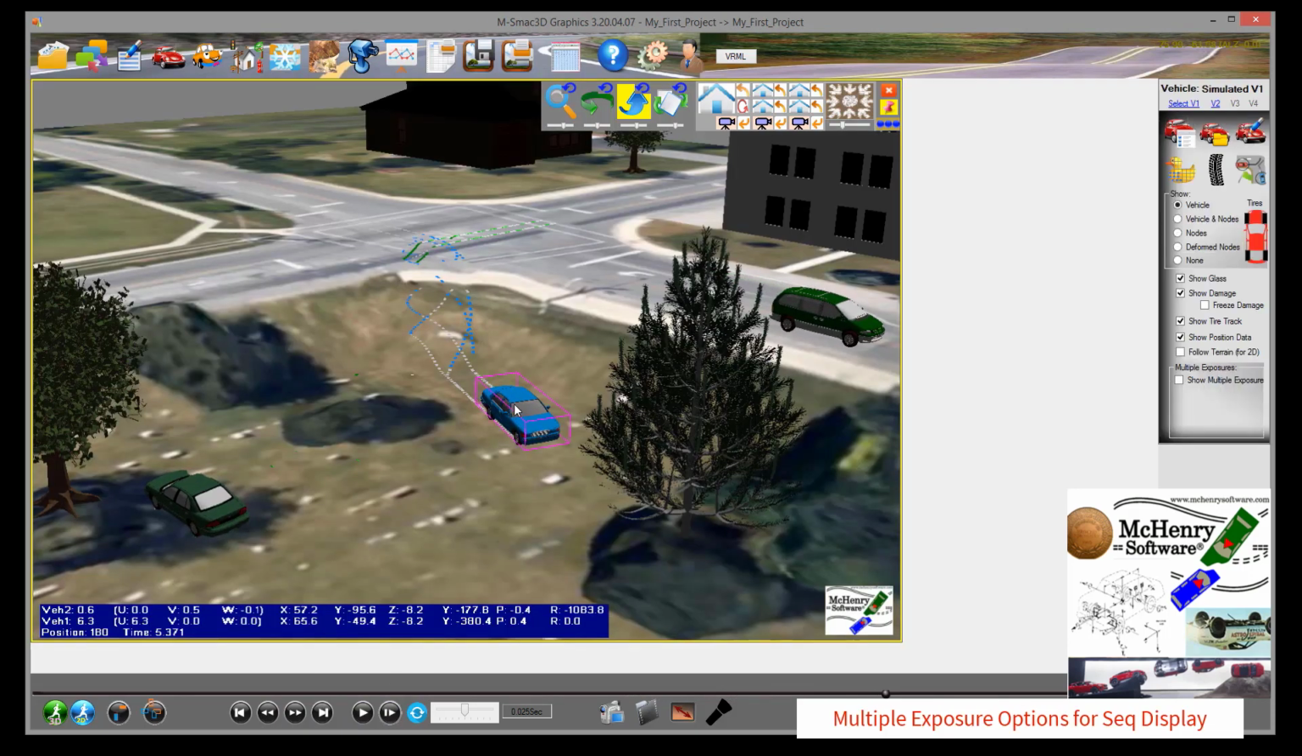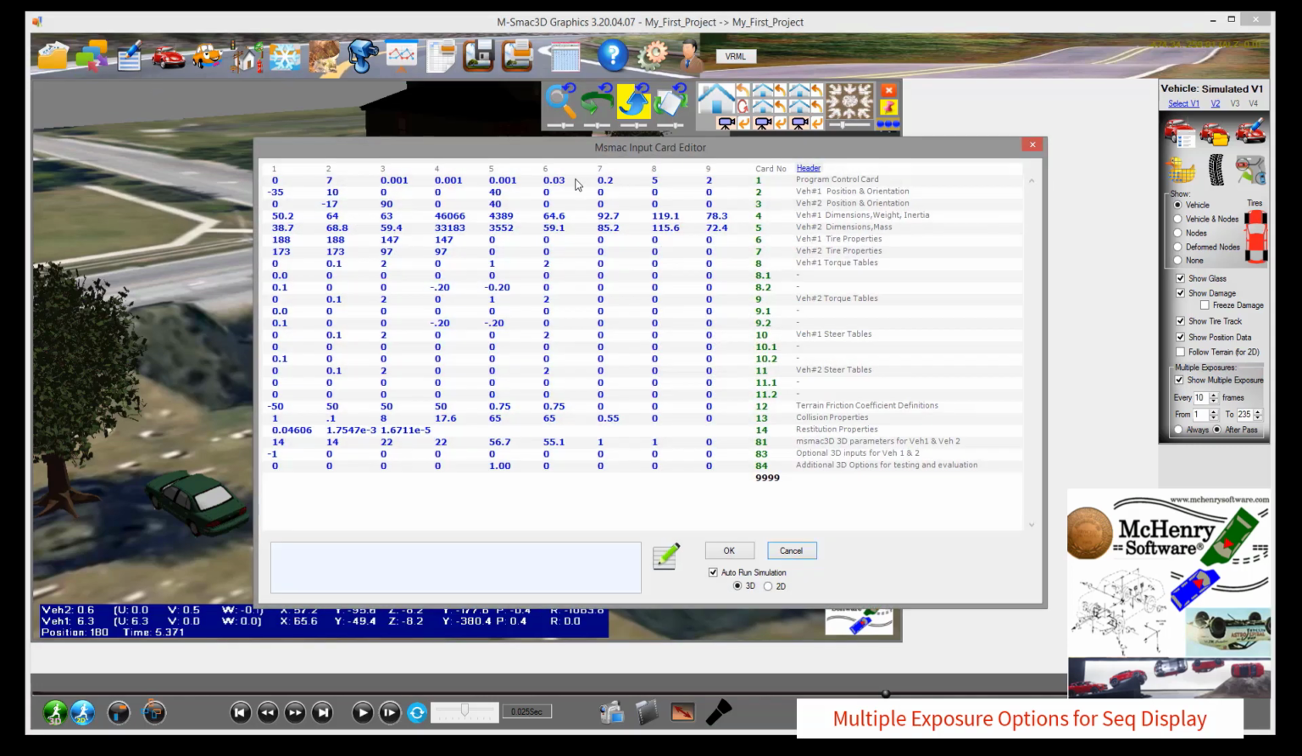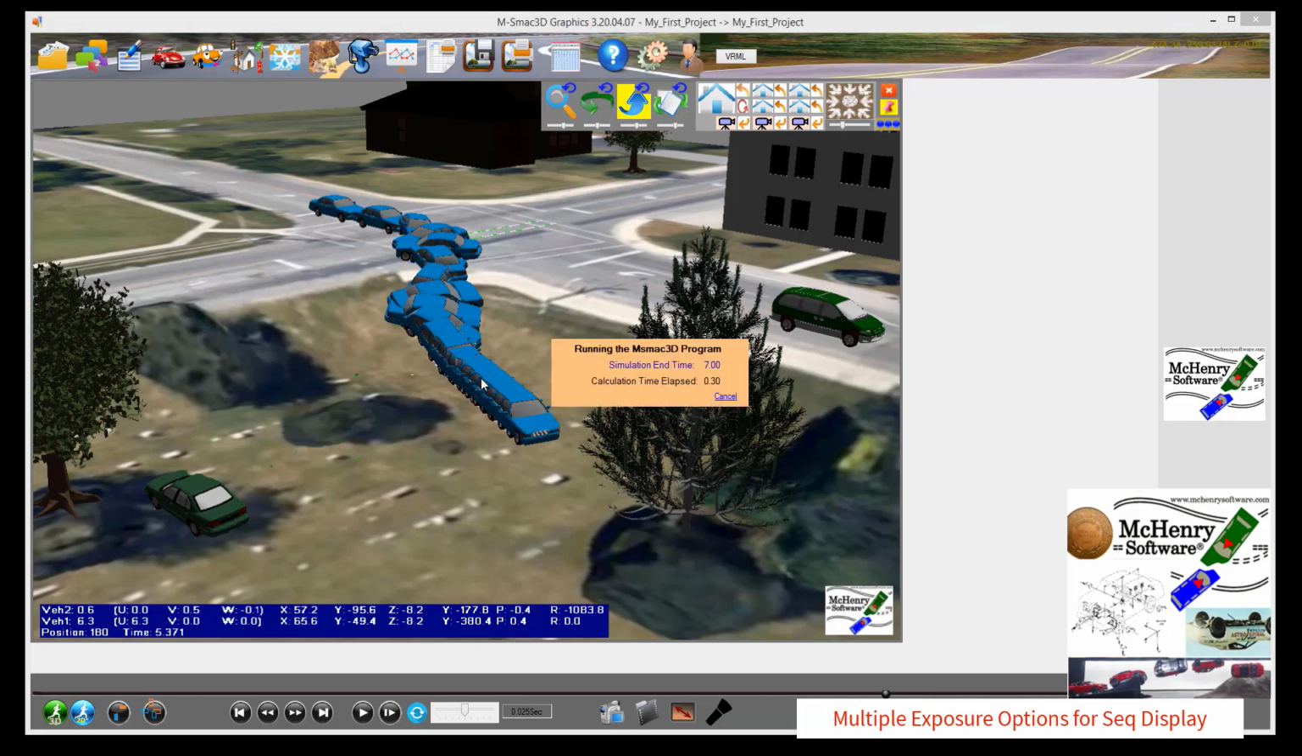Next item on the vehicle menu is multiple exposure. You see currently it's set up on this particular one at every 10 frames. Now what you have to consider is what is your output time increment. Right now I have 0.03. If you want to show it every 10th of a second, you could run this with an output. And I guess we'll do that just to show you. If we run that every 10th of a second, the integration you still keep at milliseconds.